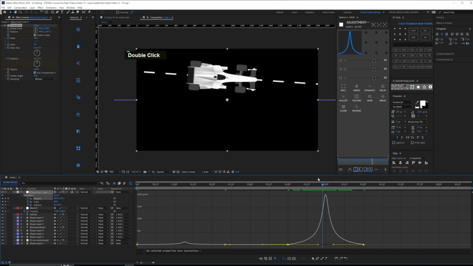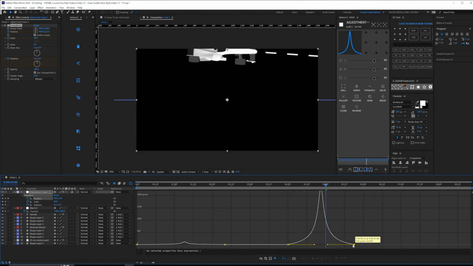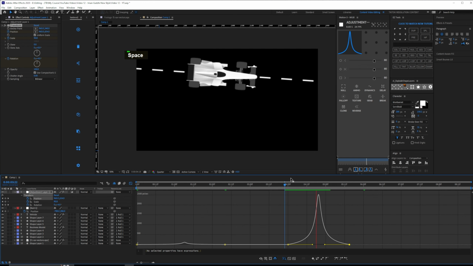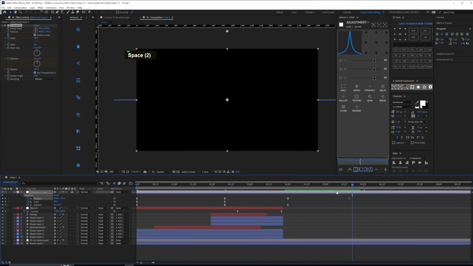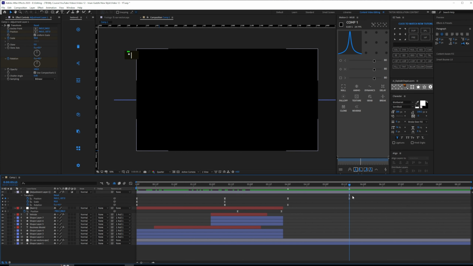So let's look at it. It is a bit delayed, so I'd say it's gonna be a bit earlier. Let's look at it now. Yeah, that's amazing. That's pretty much what we want. So what I'm gonna do is place a marker on the pre-comp itself so I know the positions, and place another.